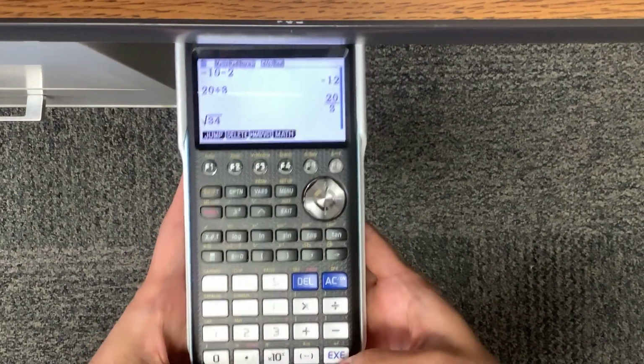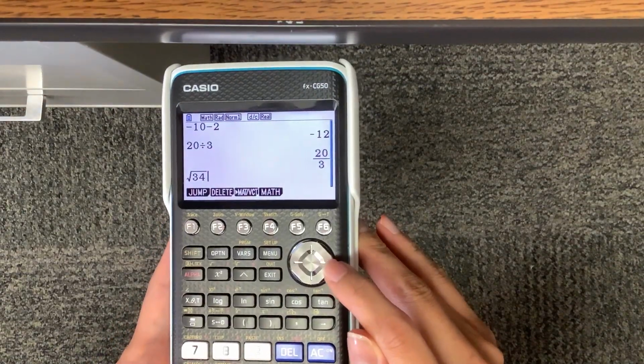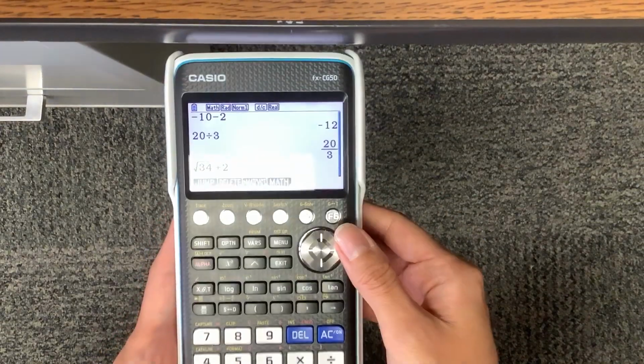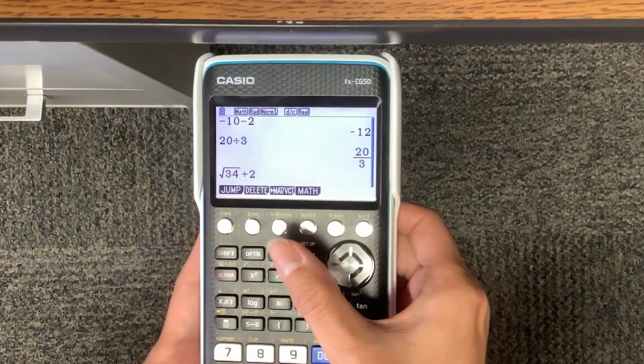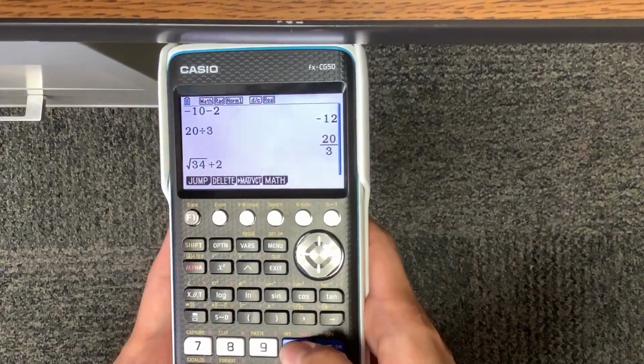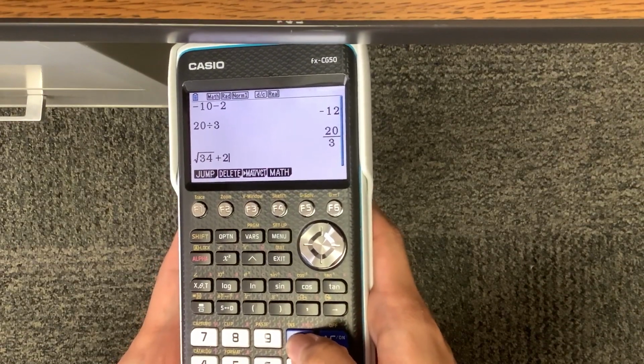I'm going to do that. And if you wanted to take it out of the square root button, you need to use this cursor right here and take it out. And if you wanted to do like plus 2, it definitely does not have that square root button stretched out to plus 2. So that would be the correct way to do it if you were trying to come out of that square root button.